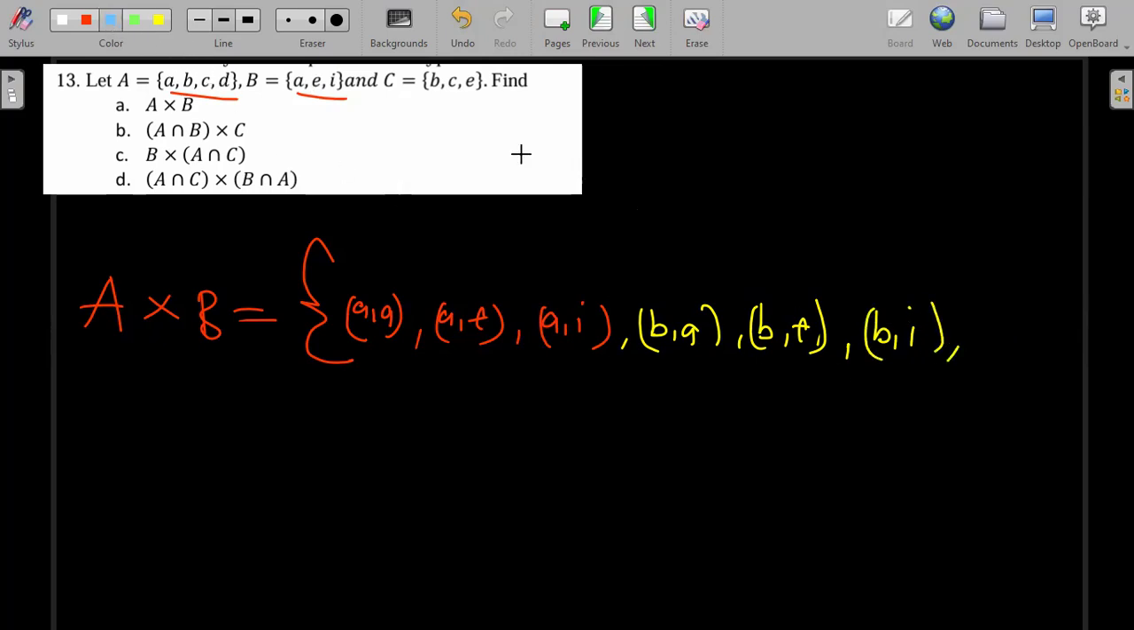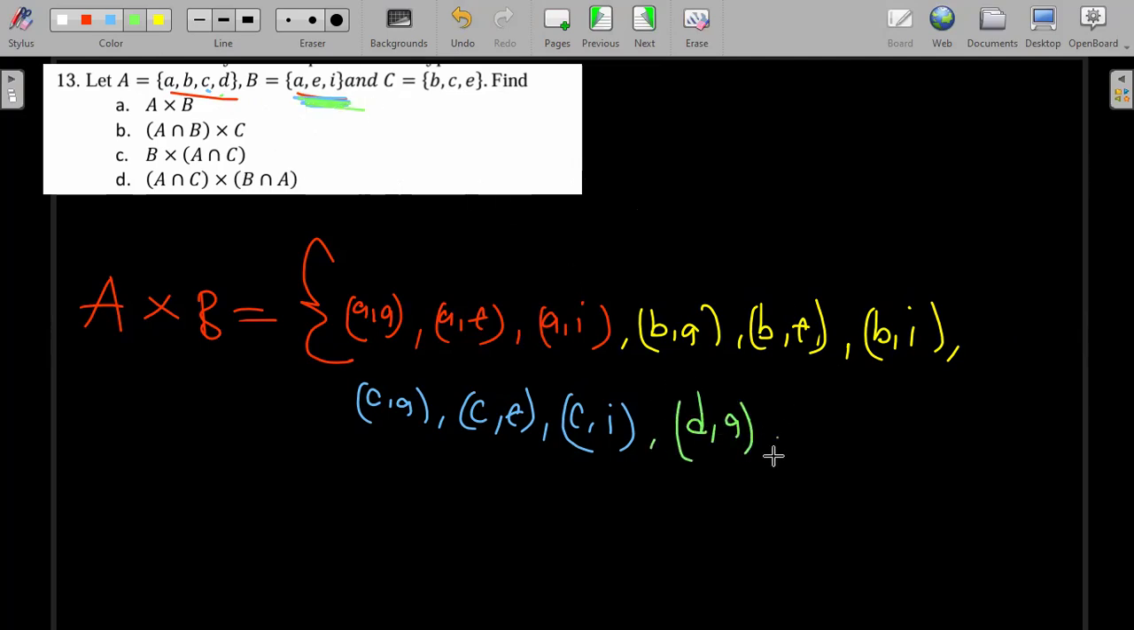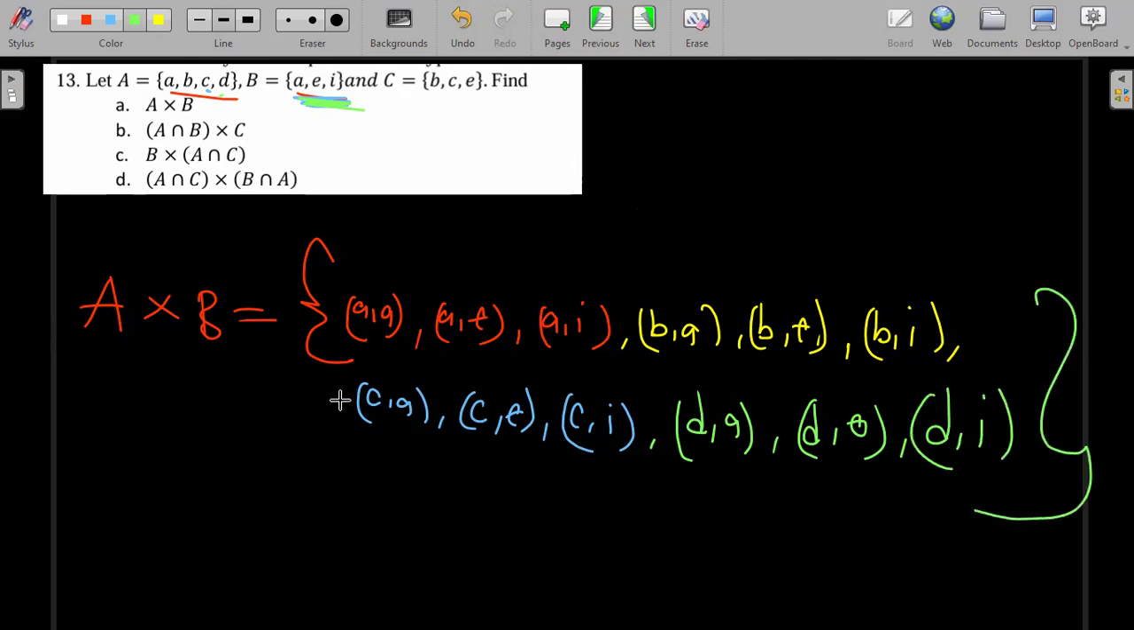From there, we move on to c. So c will be c comma a, c comma e, and then c comma i. So I'm done with combining this c with everything here. Then the last one will be d combining everything there. So it will be d comma a, and then d comma e, and then the last one will be d comma i. So this one here will be the Cartesian product of A cross B.